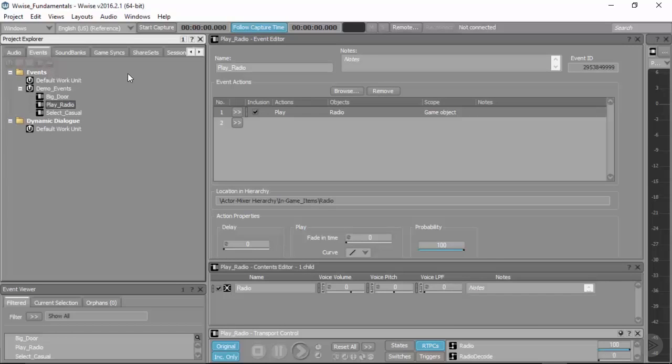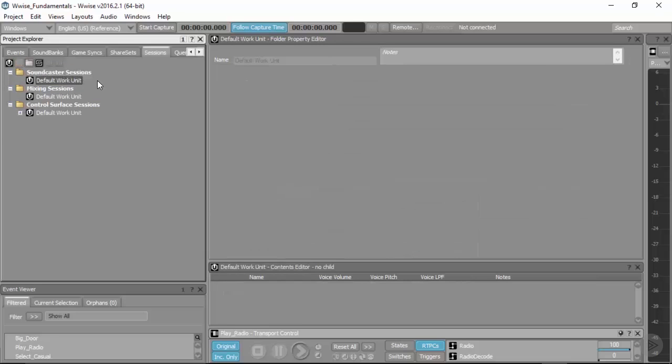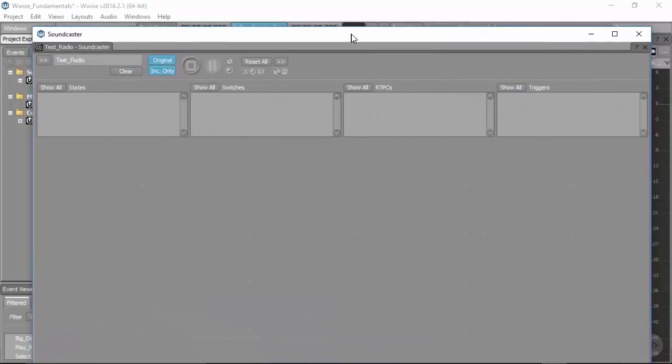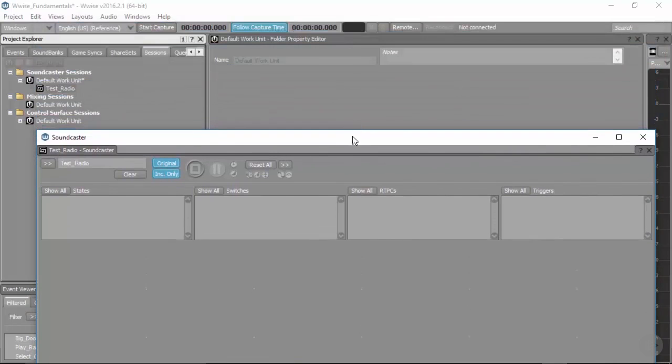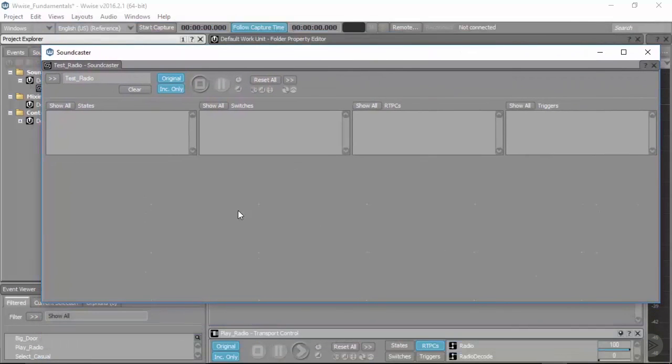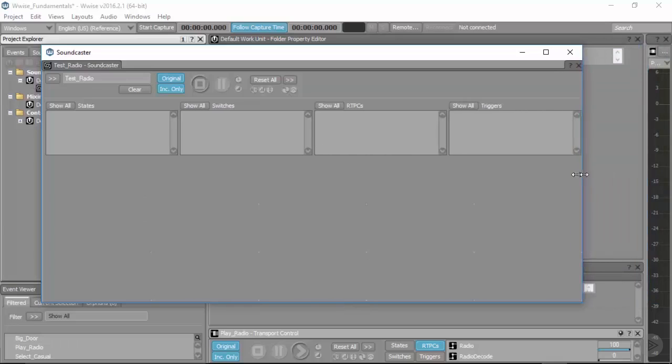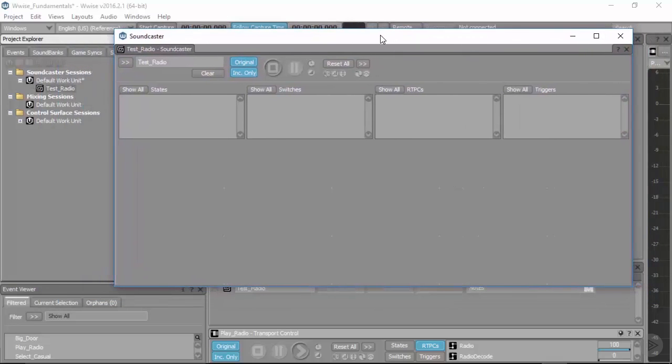This is where I'd like to introduce you to the Sessions tab. So let's just pop over here, select Sessions, and you'll see Soundcaster Sessions. This is extremely useful for testing your event structure in Wwise without having to connect to the game itself. So for now, let's just use the default work unit, and we're going to create a new Soundcaster session, and we're going to call it Test Radio. Now double-click to open it. And here we have a workbox that will essentially let you test out all of the controls and setups that you've created in Wwise, just to make sure that when the game triggers them, they're acting as designed.